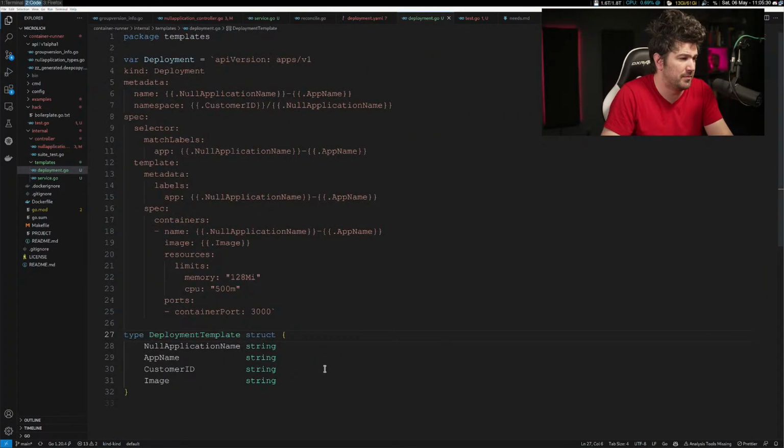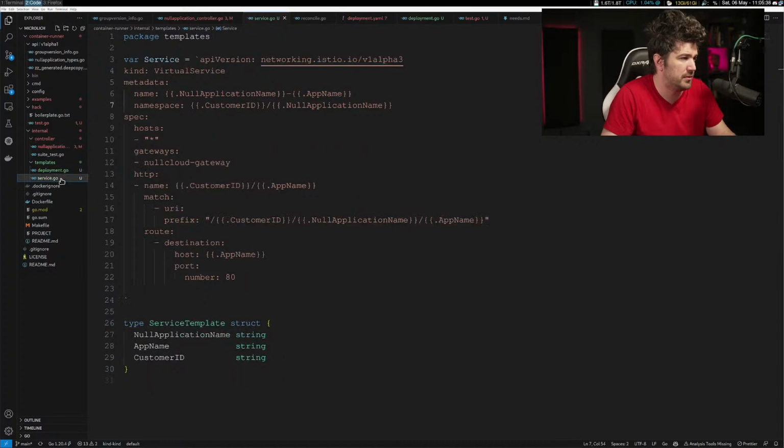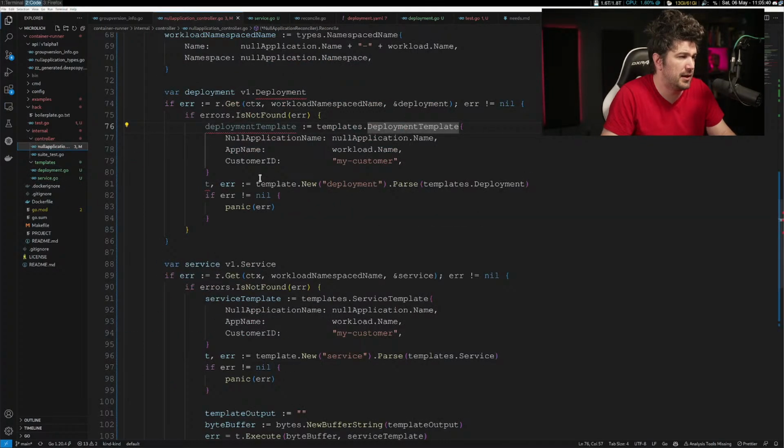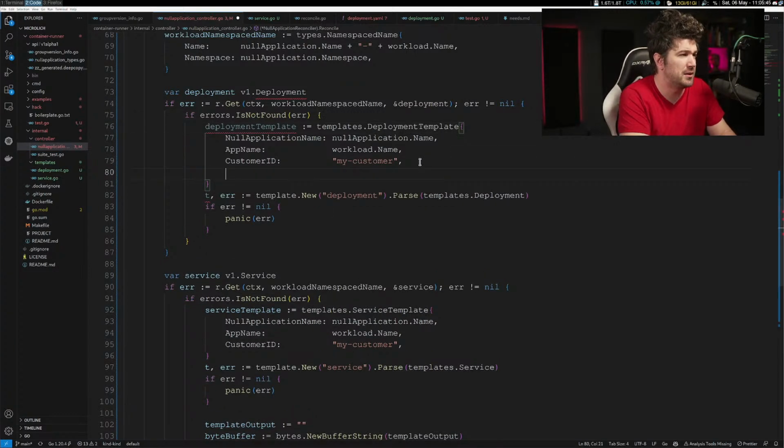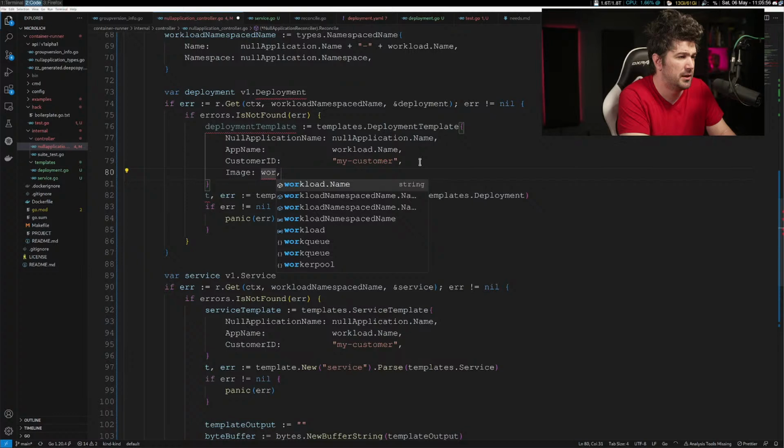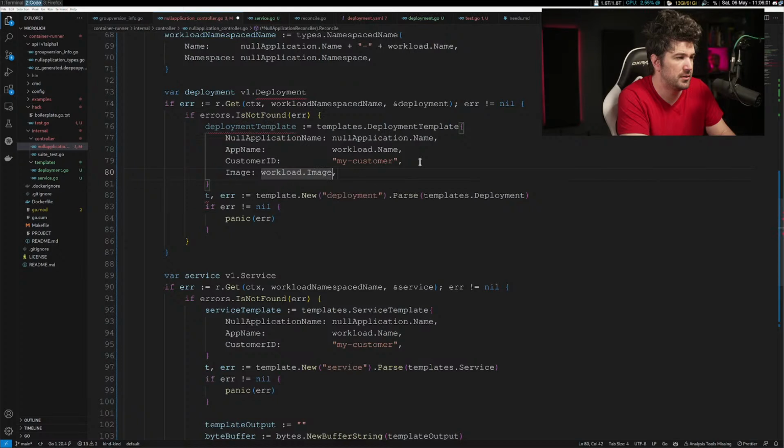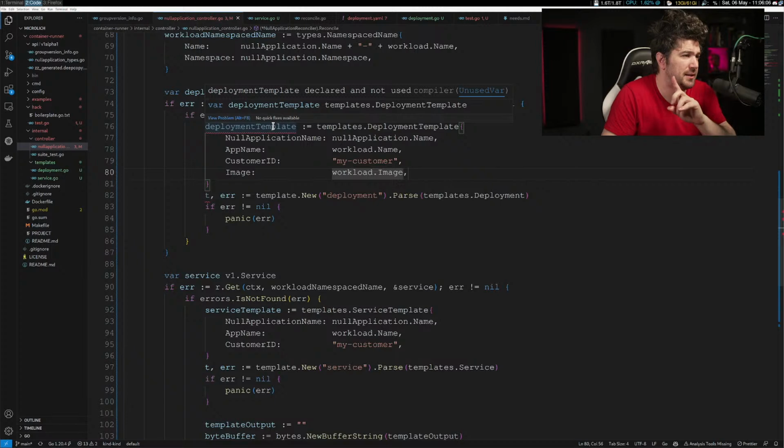We have null application name, app name, customer ID, and the image. Beautiful. All right. So then we need an image, which comes from the app name. So work... No, we actually have, what is it called? The workload image. Done. All right, so that should be this. It's declared but not used.